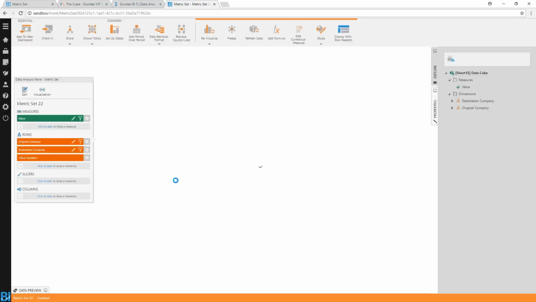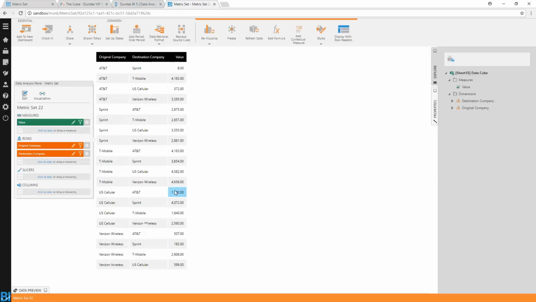So this is a data set, it's fictitious data, not real data, of telecom companies in the US, big telecom providers, and you can see here the source company and the destination company and the churn value between those different companies. You can see how many subscribers, network subscribers, move from one company to another.